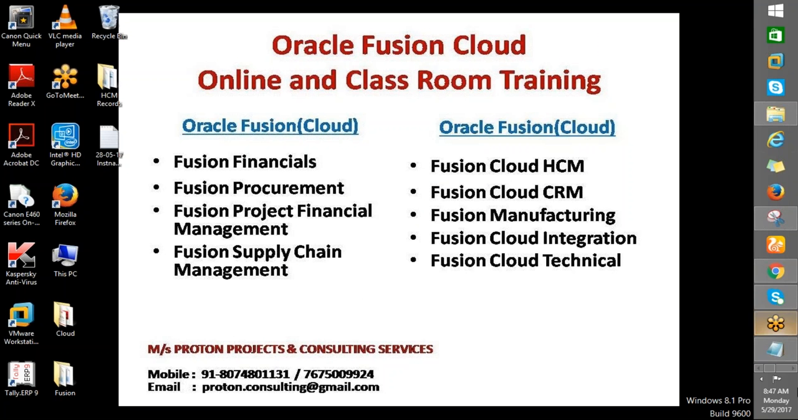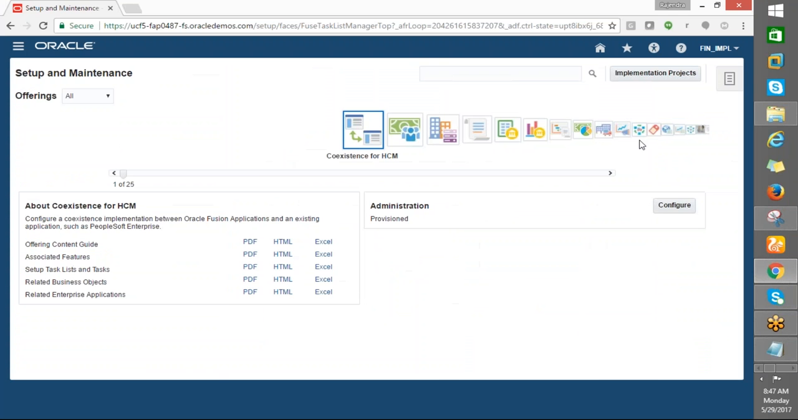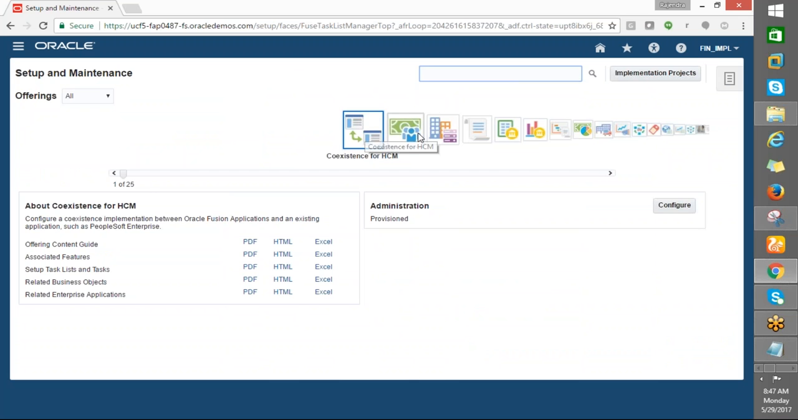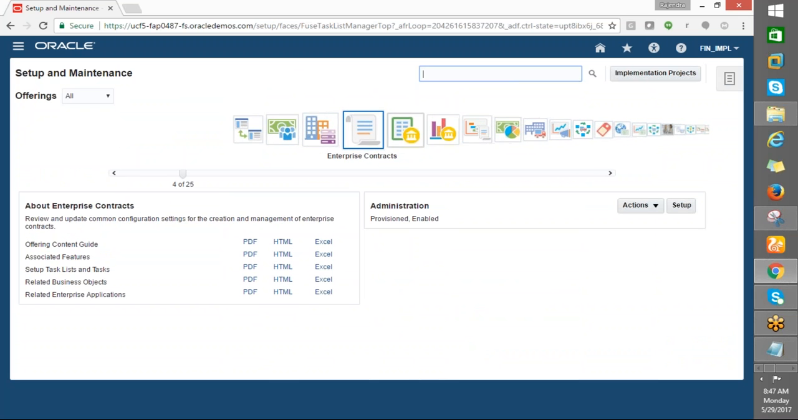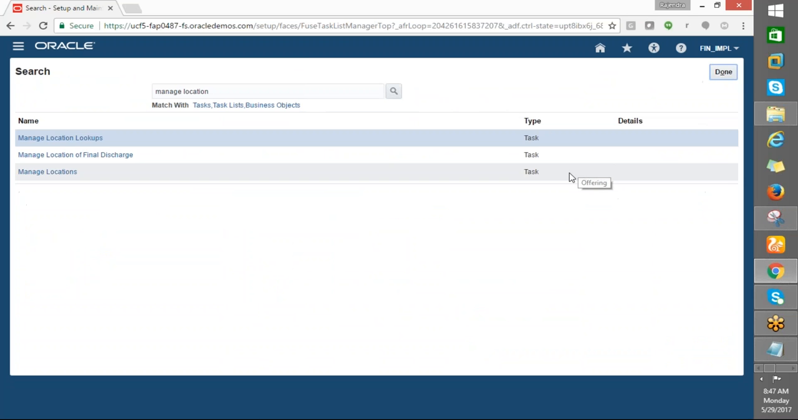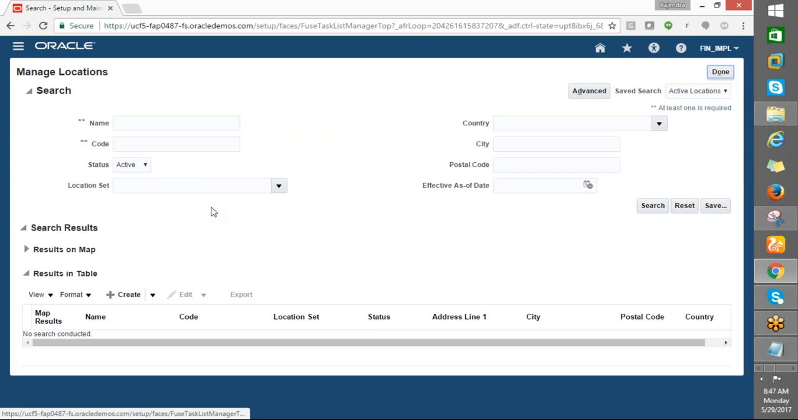Okay, let's go to the location. So now manage locations. I want to create a manage location, and it should be in financials. Financials, manage location. Click on select here, click on manage location, and click on create.